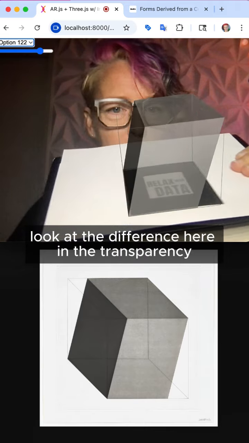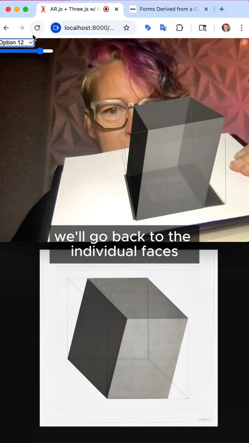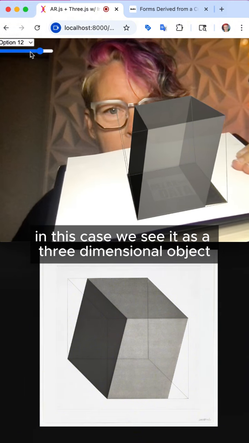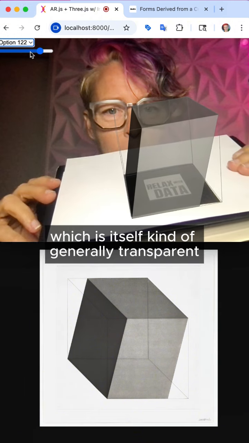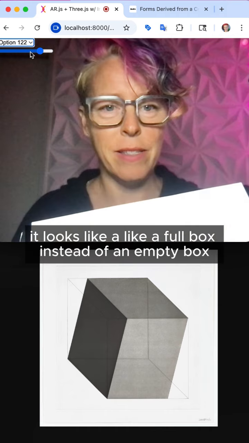Look at the difference here in the transparency. We see, hold on, we'll go back to the individual faces. You see each side, like the transparency really shows you each side. In this case, we see it as a three-dimensional object, which is itself generally transparent. You don't just see the sides. It looks like a full box instead of an empty box.